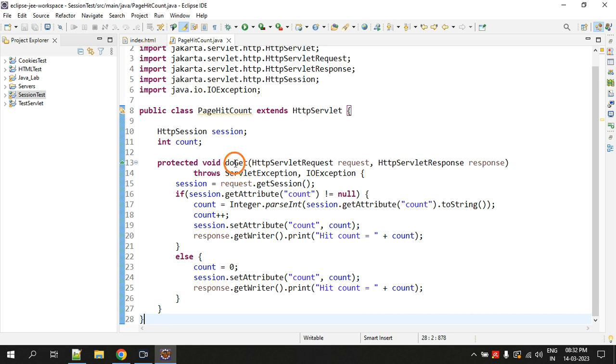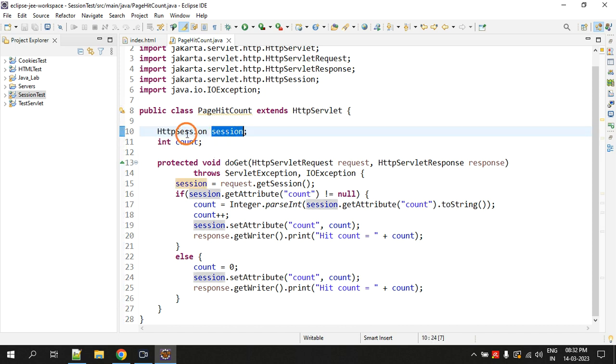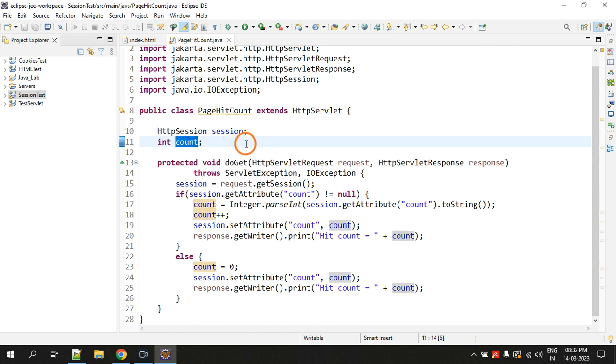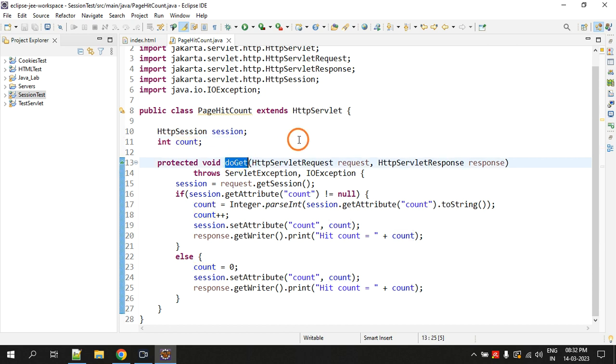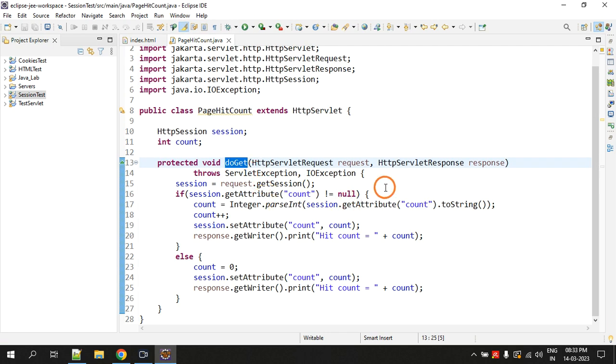I have created two variables. One variable is a session, which is of the type HTTP session. I have already discussed this in the previous video, in the theory video. And for maintaining the count, I am creating a count variable, which is of int type. As usual, we have the method doGet, which will handle the get request. Let's see what is happening in this doGet.